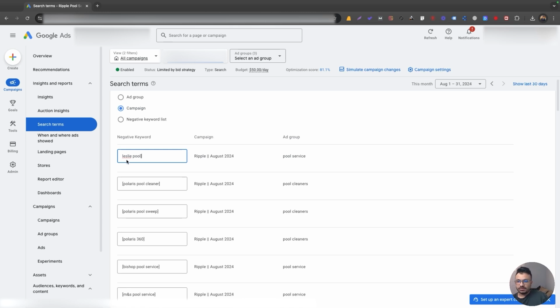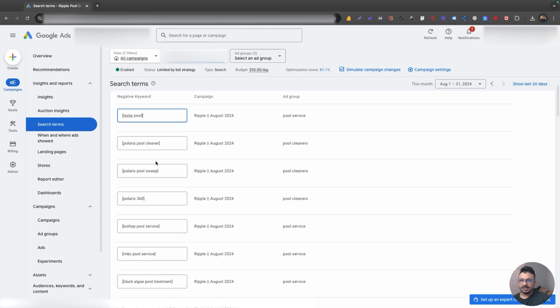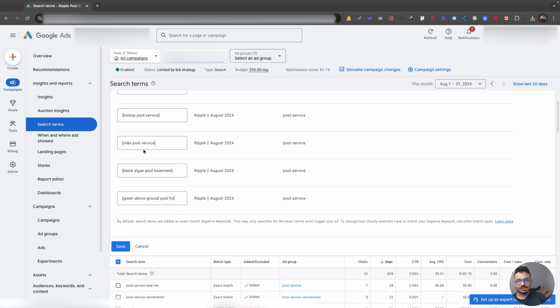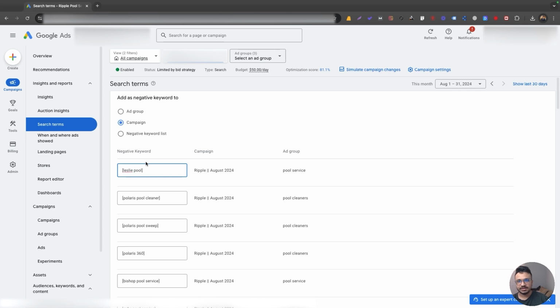Match types for negative keywords work differently than match types for search keywords, right? They have separate functionalities. So what I would do is I add them to the campaign first of all, and I add them as exact match. Sometimes I add them as a broad match as well, like job, insurance, cheap, or any other thing like installation, repair, because I'm just working with cleaning, right? So I'm not going to work with installation. I'm not going to work with repair and those kinds of stuff. So I would add those things as broad match.